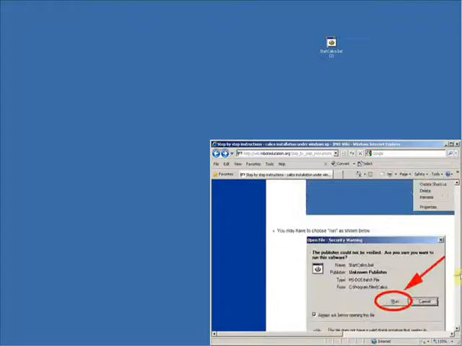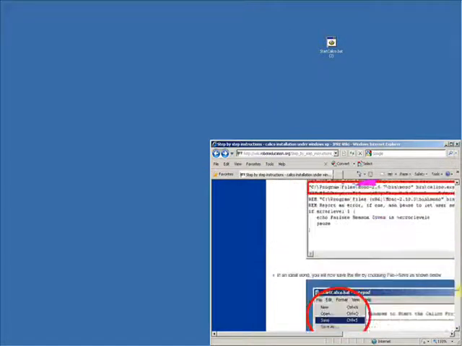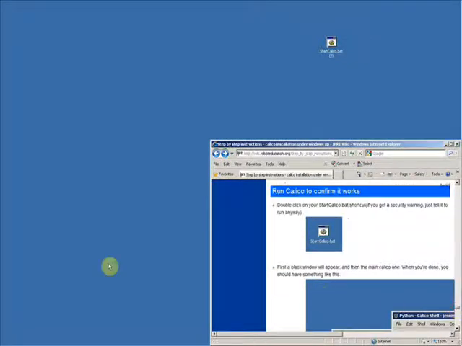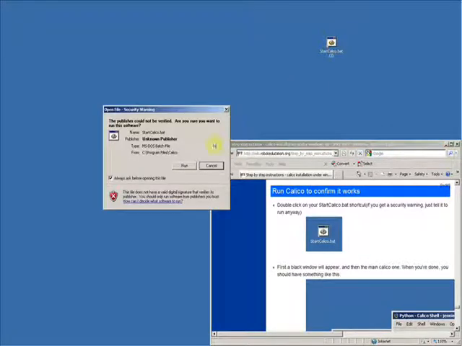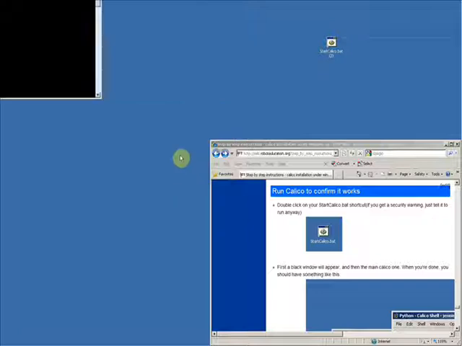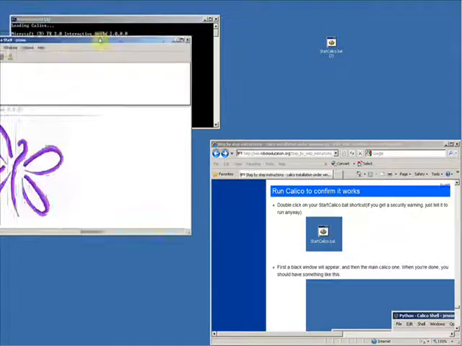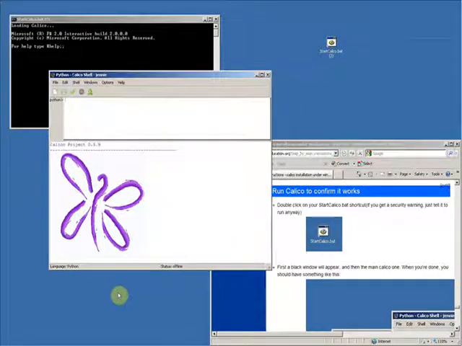So we're way down here in the instructions somewhere. But run Calico to confirm it works. So what you're going to do is you're going to double-click on the shortcut you made and say Run. You'll get this black screen that says Loading Calico. And in a minute, you'll get the nice pretty Calico window.